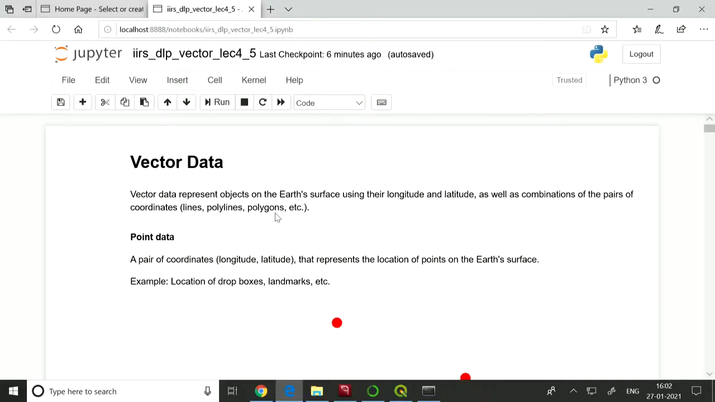Suppose you want to display temperature. Temperature is continuous data, so that will be represented as raster. But suppose you want to show the boundaries of a country, state, or a city. These are clear-cut boundaries, like the shape or borders of any city or country, so that can be represented as vector data. Data with definite, clear-cut boundaries can be represented as vector data.